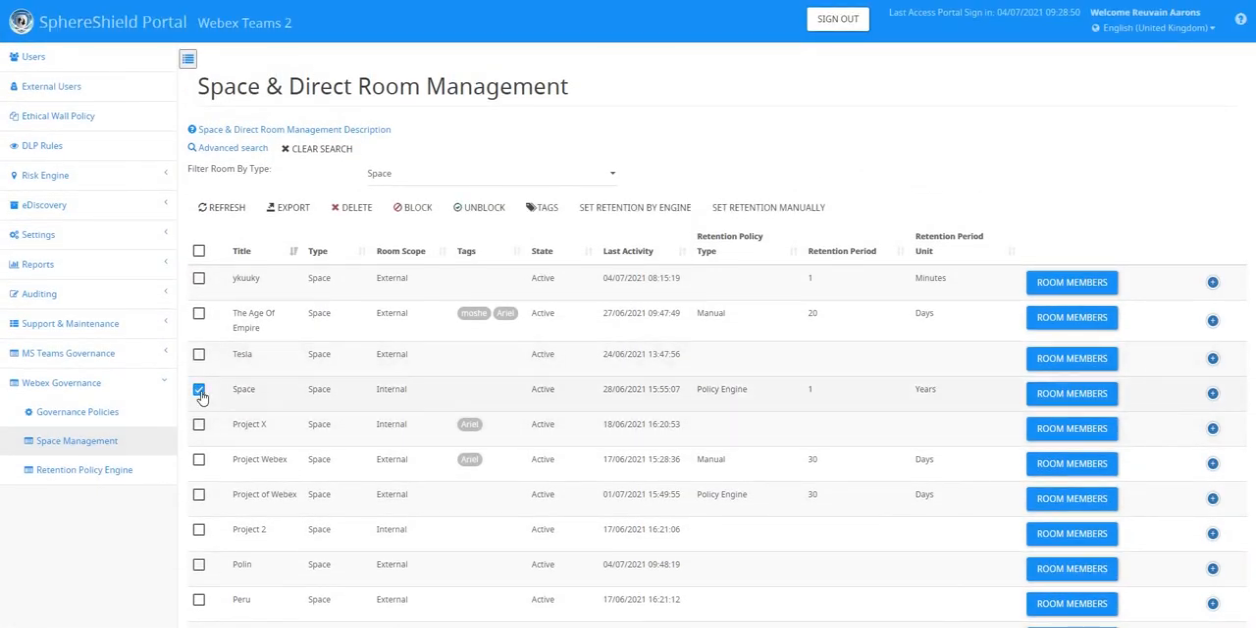If I were to select a space, I also have some options up here. I can export the content of a space. I can delete spaces, block and unblock. So block is like archiving the space. It means all further communication is blocked, but the content is still there. Unblock would mean to allow communication to carry on. I can add tags to spaces, and I can choose whether to set retention by engine or set retention manually.